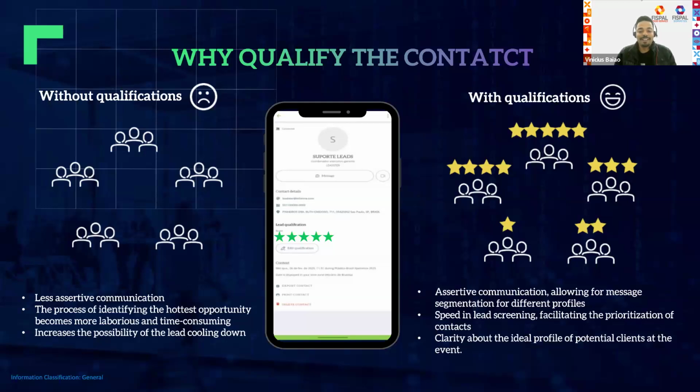So this is a better way to properly use the leads. With qualifications, you have assertive communications. This allows you segmentation for different profiles. As an example, if you have a lead that you give 5 stars, you can give this lead a phone call or send a WhatsApp message to continue the follow-up, a closer follow-up with this lead.